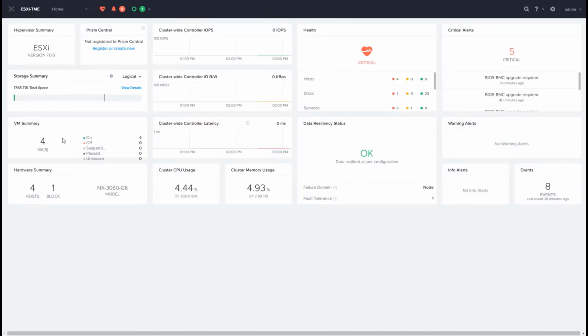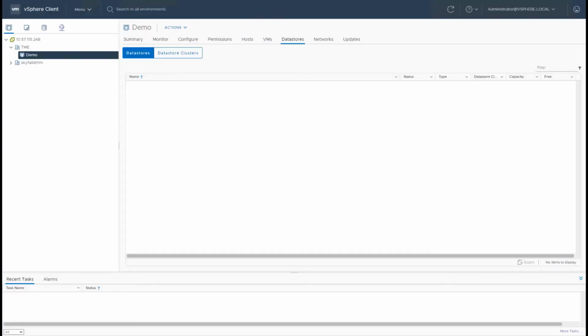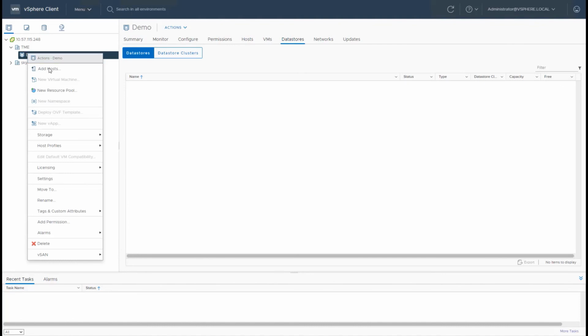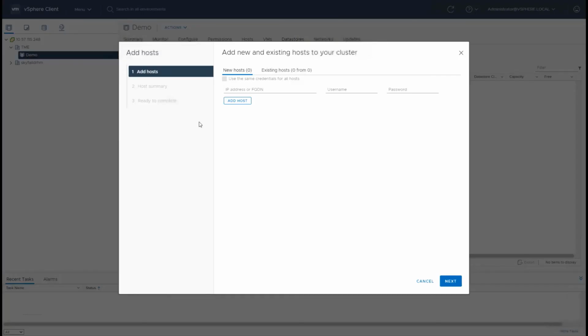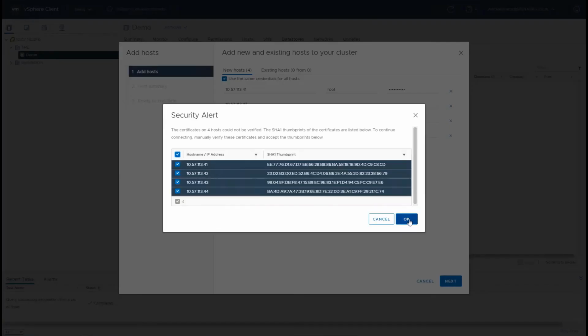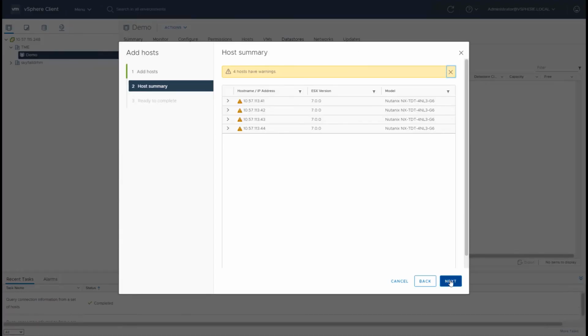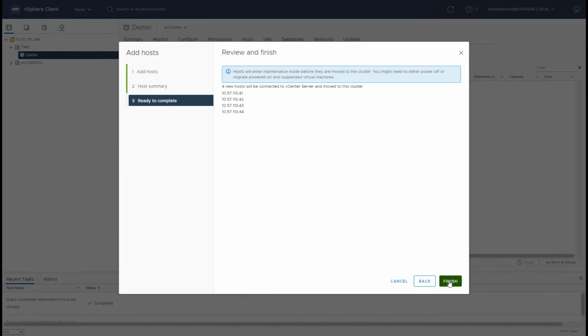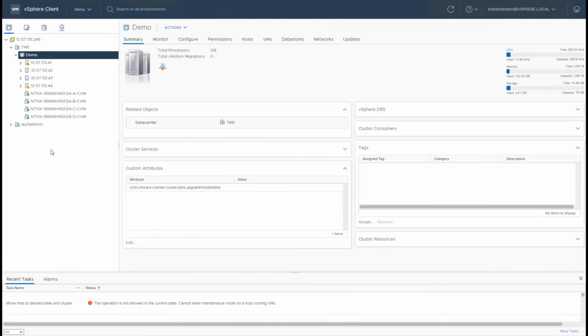And the final step is going ahead and adding these nodes to vCenter. So I have a vCenter instance over here where I've already created a cluster. So let's go ahead and add the hosts over here. And then go ahead and add them into the vCenter cluster. And with that, we can manage the cluster using vCenter or Prism Element, or as you'll see in later demos, through Prism Central.